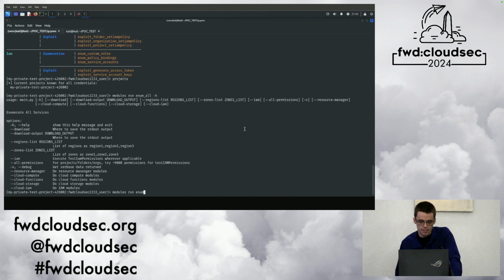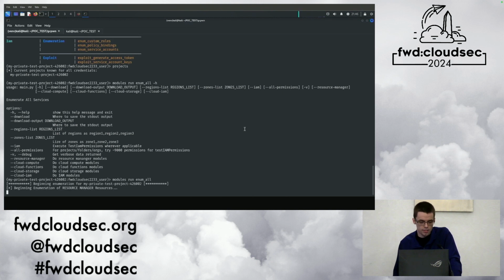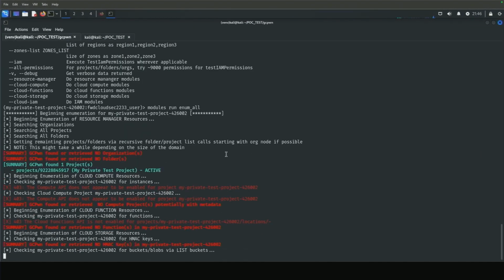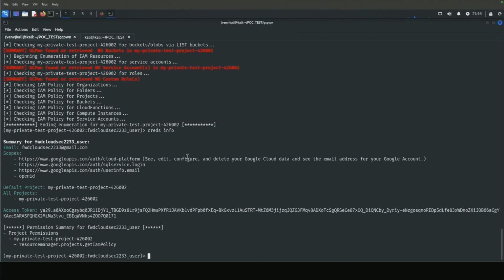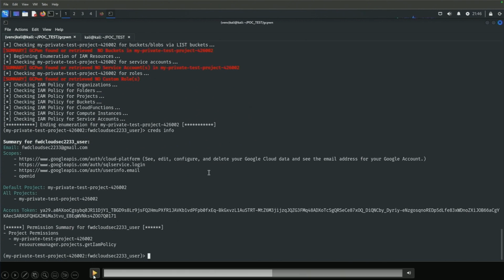So you go ahead and run that, and then we'll see that once we run this, our user, there's not a lot of resources in this account. The one thing it found was the project name, right, which we kind of already knew. Notice now that we run creds info, we have a permission listed there, get IAM policy.